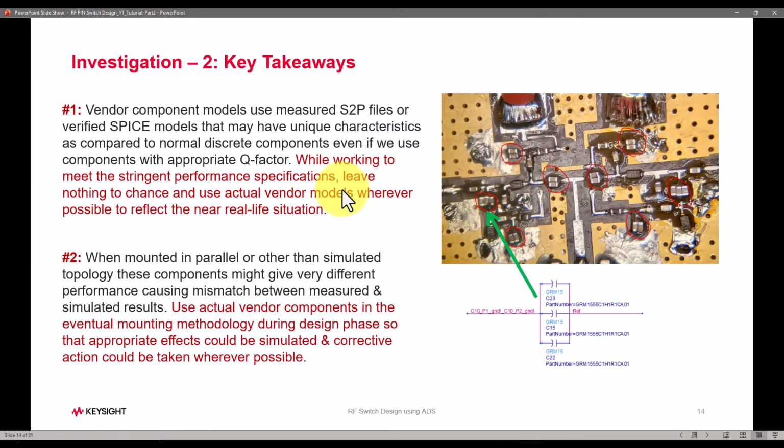So again, what are your two key takeaways from this investigation? Number one, remember that a vendor component model may use either a measured S2P file behind the scenes or a verified SPICE model, which may have unique characteristics compared to a regular discrete component which you use from your software library, even if you include a Q factor specification in those components. So when you are trying to meet a certain stringent specification and you have either cost constraints or size constraints or whatever, try to use the actual vendor model wherever possible to reflect the near real life situation.